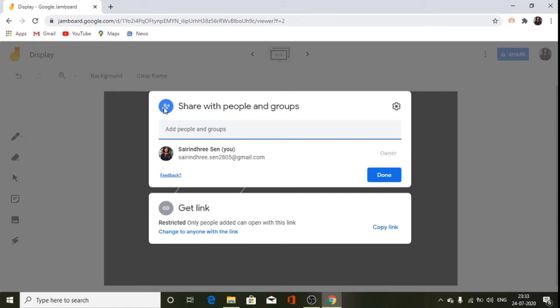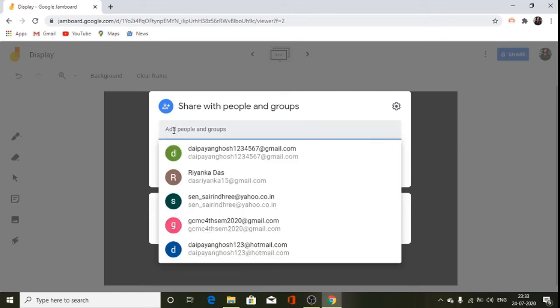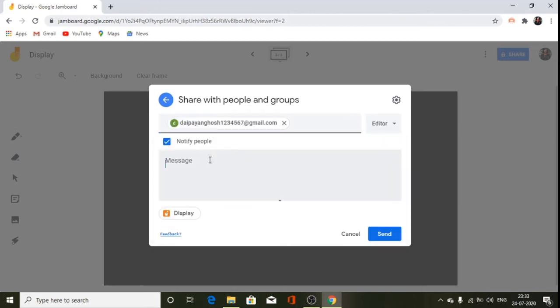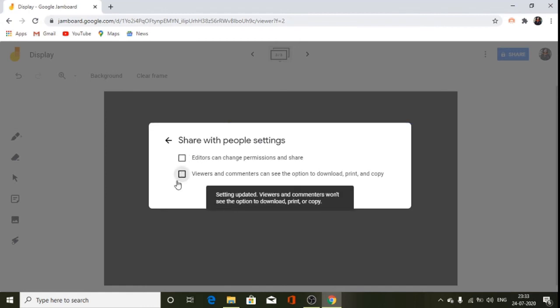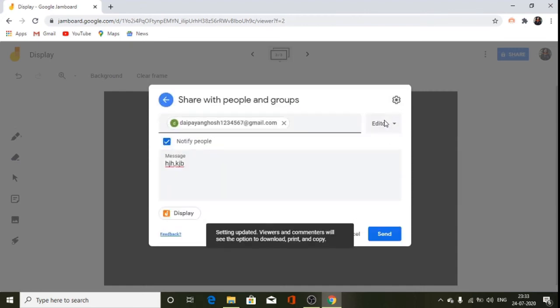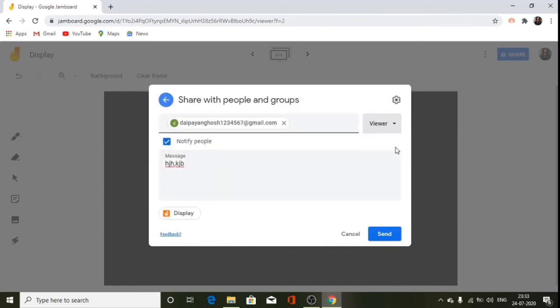Now this is the sharing option, where you can just type an email ID. For example, I just type an email ID and I can just give some message over here, and this display of Jamboard is there, and I can just change the options and the settings. I don't want them to edit. Maybe if I want them to edit, I can click on that. I just want them to view and comment, so I can just click on view and comment. And I change the settings and I just change this to viewer instead of editor. If I don't want whoever is seeing this to make changes on this, I just click on send.